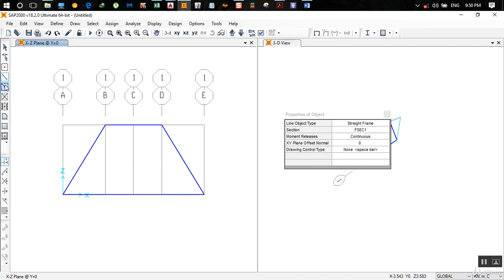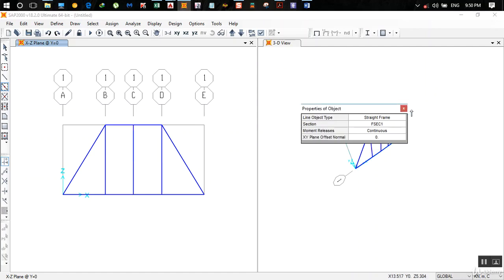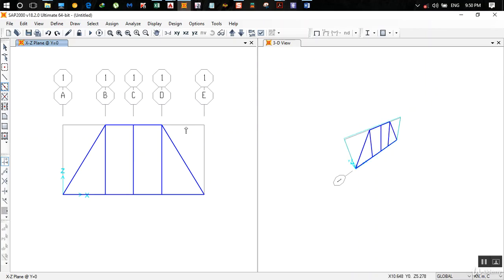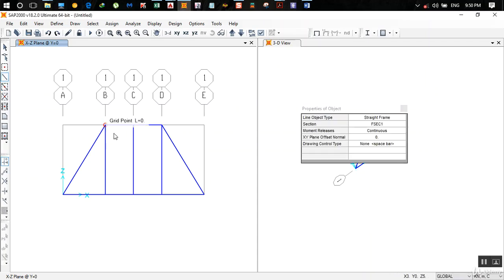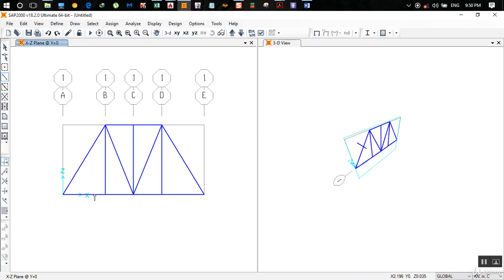There is yet another option, Quick Draw Frame Cable. If you click it, all you need to do is just click on the grid lines, and your diagram is ready. So this is the model of the truss, and there is yet another member you have to do. You have to go there and join this. Right click. I got this extra. Okay, so this is ready.